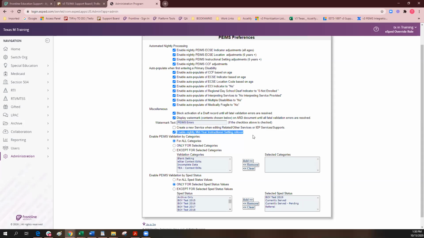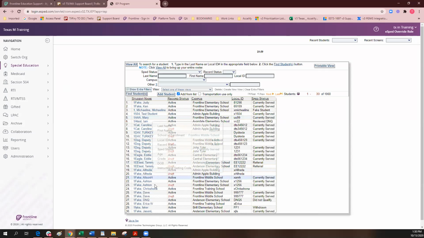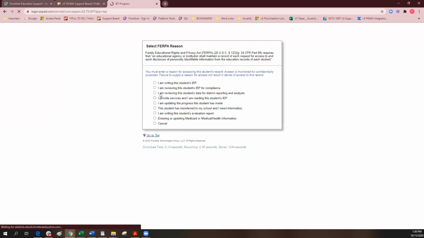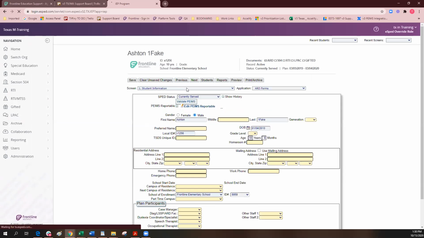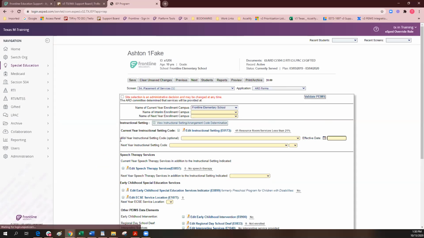Then you've got enable nightly mid-year instructional settings rollover. So what is that talking about? I lost my student. There we go. On the placement of services screen, you actually have the ability to do a mid-year instructional setting change. I can find this. There we go. You have the ability to have this happen via your nightly upload.